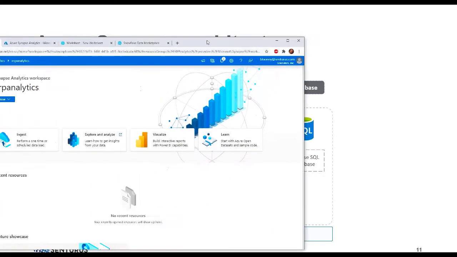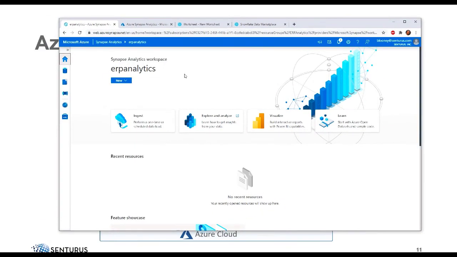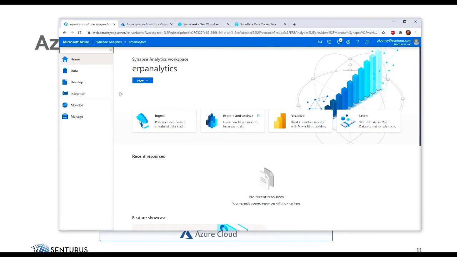Great, that's a great overview. I'm going to slide in a logged in Synapse Analytics workspace and let you walk us through a couple pieces and parts in a real environment here. Sure.